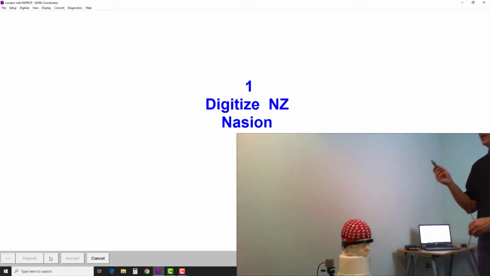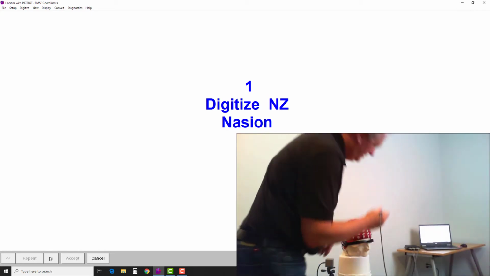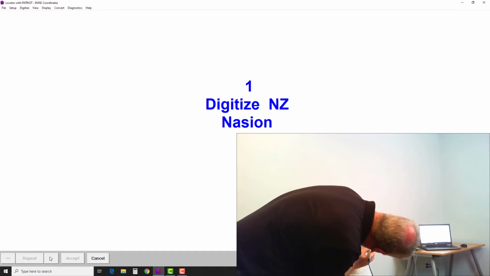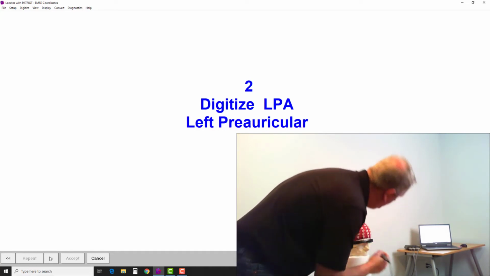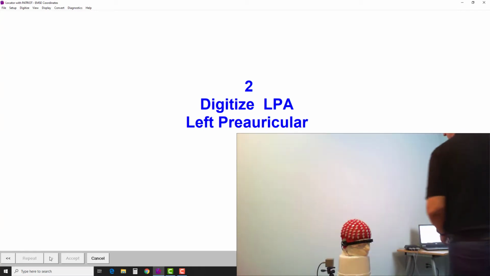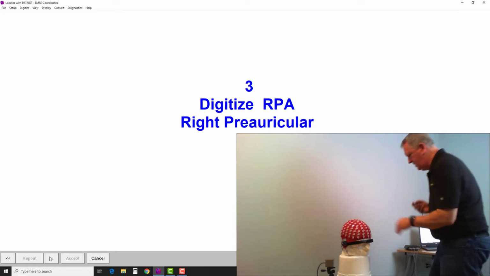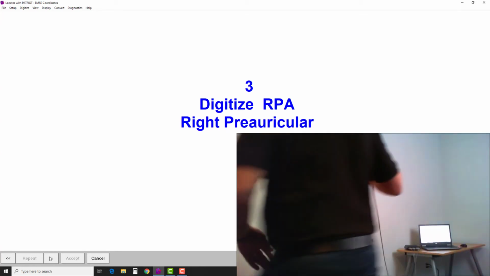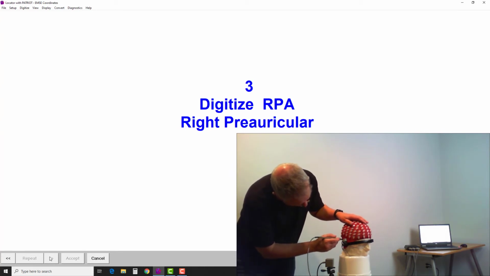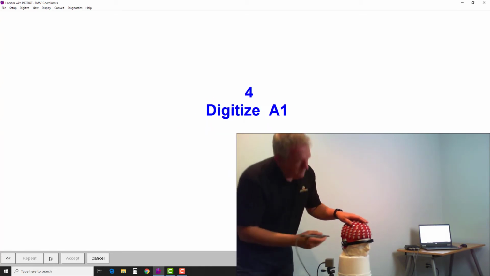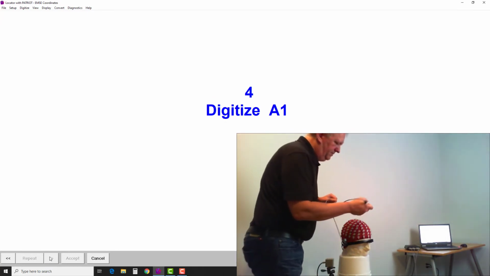NZ. Okay, so the software is telling me now to digitize the NZ position. So I'll take my stylus, point at NZ. LPA. And now it's telling me to digitize the LPA position. RPA. Okay, same on the right. A1. Okay, now we're starting the electrode measurement.